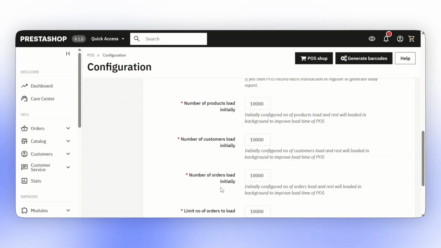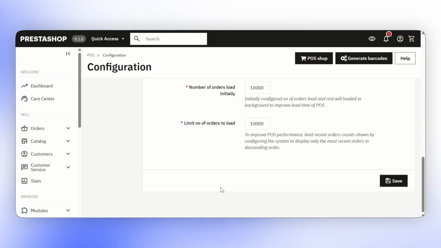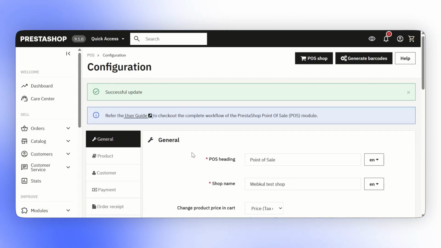Using this field, the admin can define how many orders will be loaded in the POS panel when it is opened. Finally, we have limit number of orders to load. Using this field, the admin can set the maximum number of orders that can be loaded in the POS panel. Once all the settings are configured, click the Save button to save the general configuration successfully.